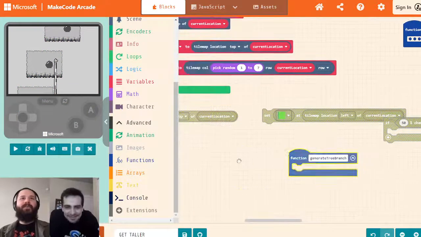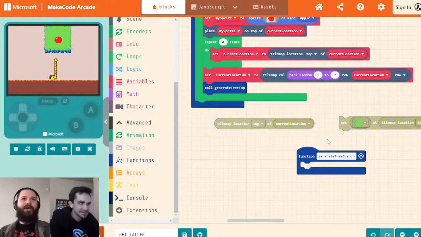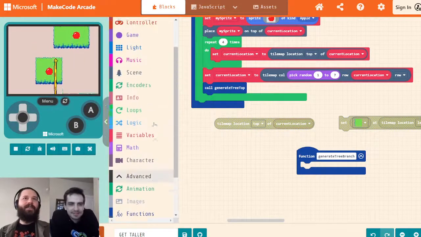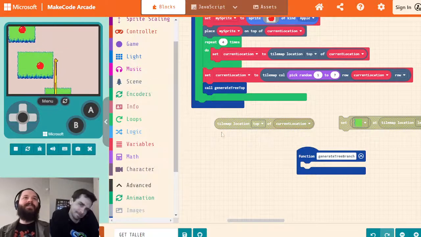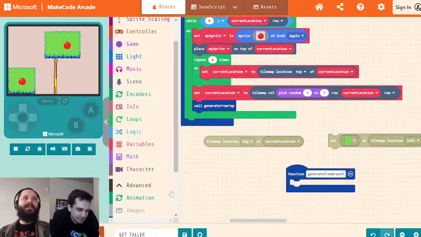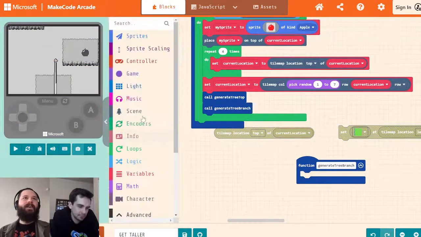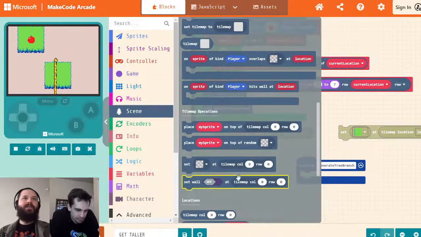Okay, so we're going to be generating a tree branch. Right now we have our current location somewhere when we've done generating this thing. And you know what? I don't remember where it actually is. So I'm going to make it so we just mark it. Let's go into scene. Well, first let's call this function so that our code actually runs. And we're going to go to scene and do a set tile at location.